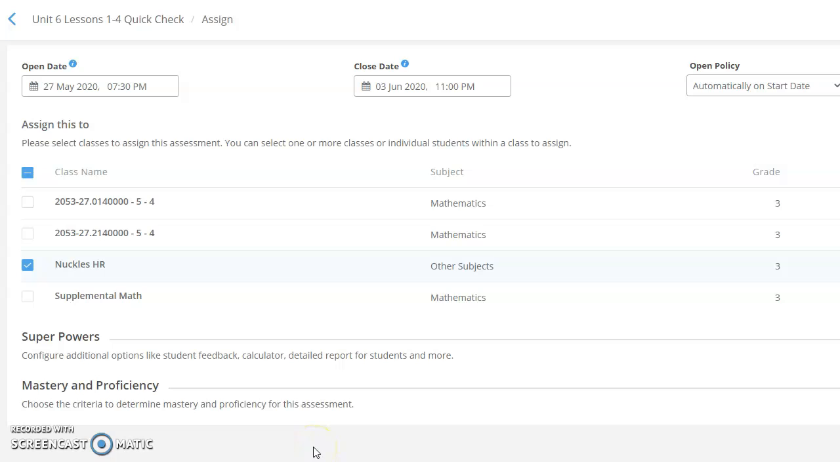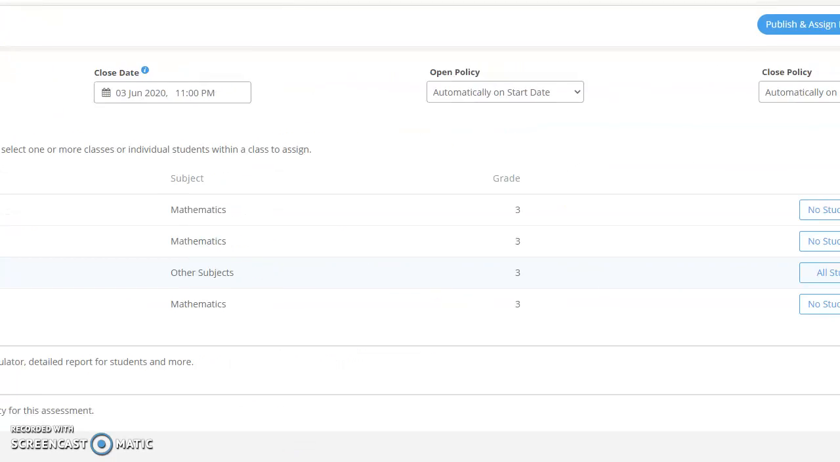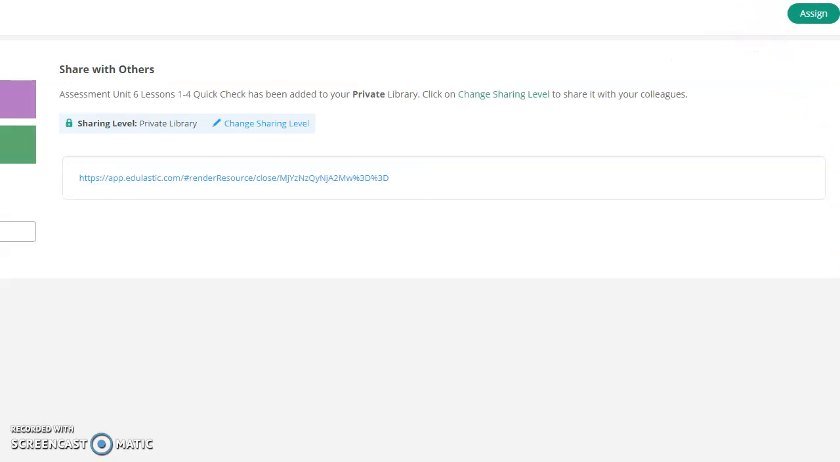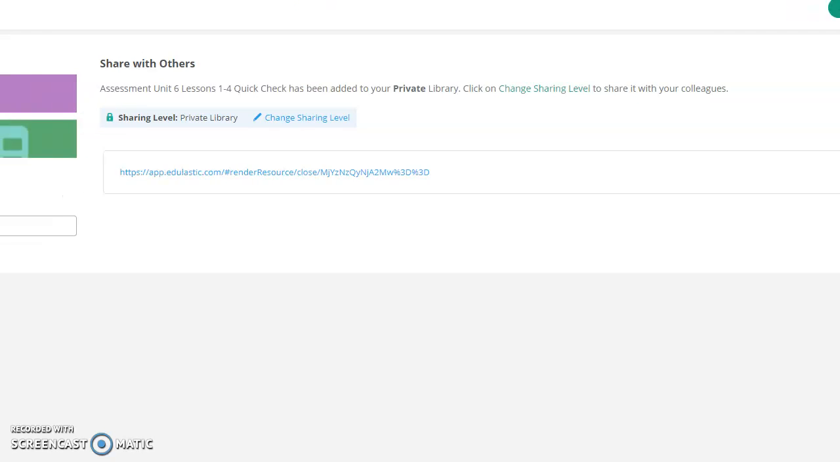I like to leave mine open for at least a week to a week and a half to allow students who are absent, sick, what have you, the opportunity to complete the actual assignment without feeling like they're being rushed. Once I have assigned it and I'm okay with the open and close date, I'm going to assign it. But right now I'm just going to say publish and assign later.